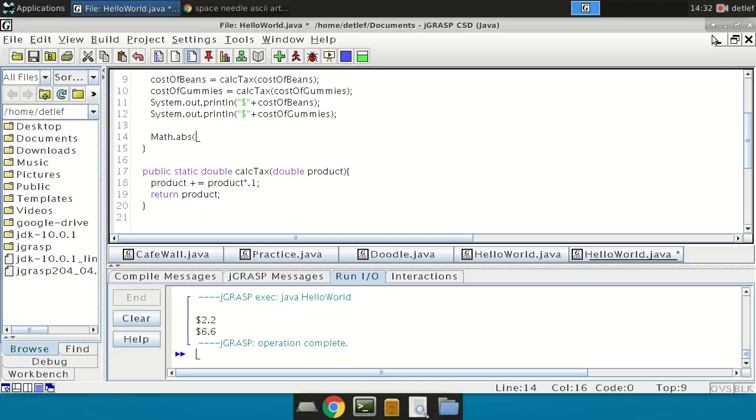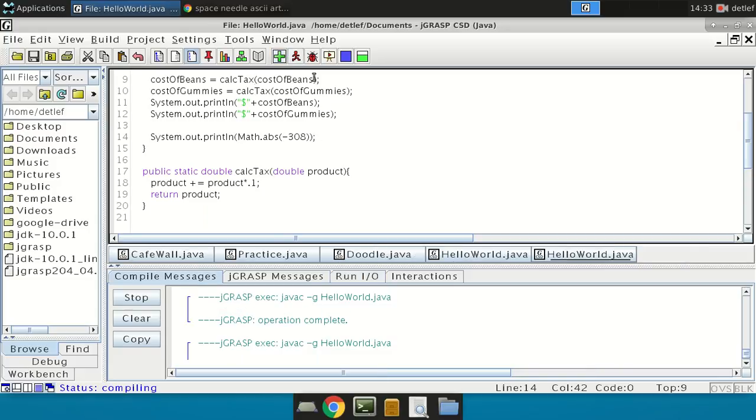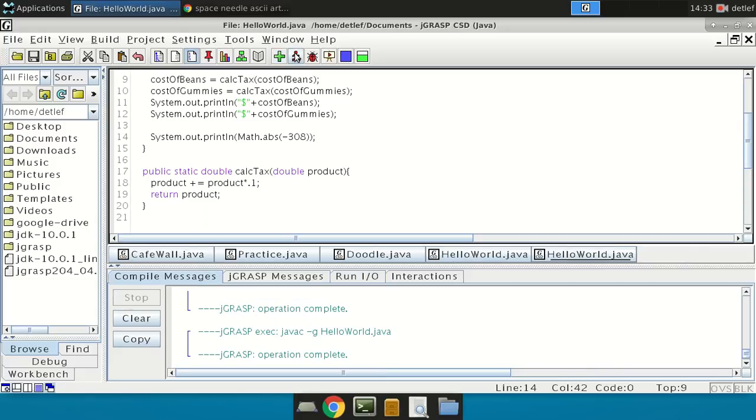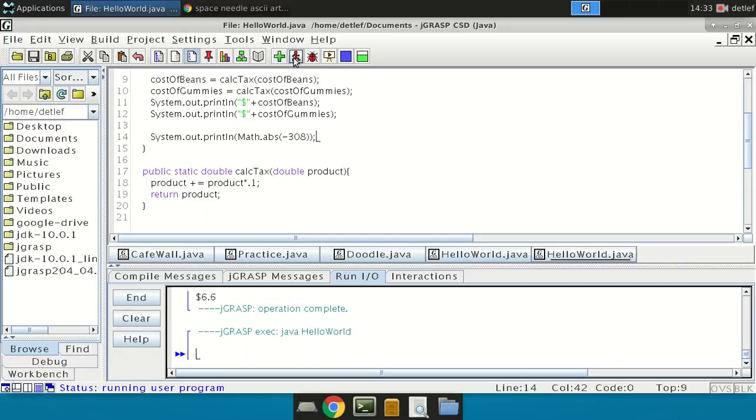There's Math.abs, which is absolute value, and if you pass in something like -308, it will return 308. Like if we do a System.out.println(Math.abs(...)), which is another thing you can do, you can put function calls inside of other functions. If we do that, display and run, that's going to display 308 at the bottom there.